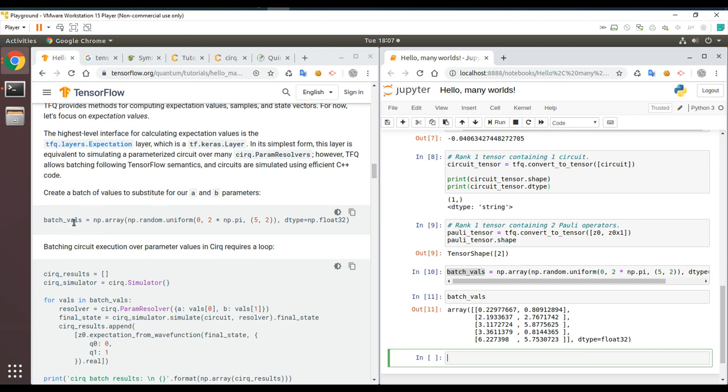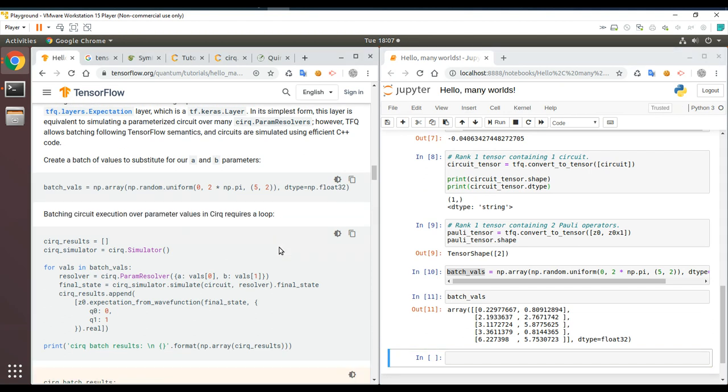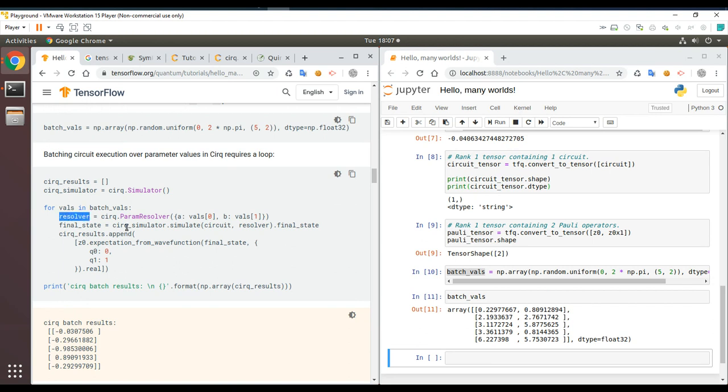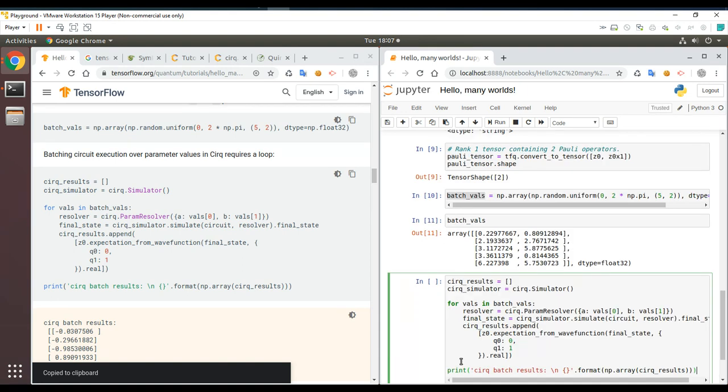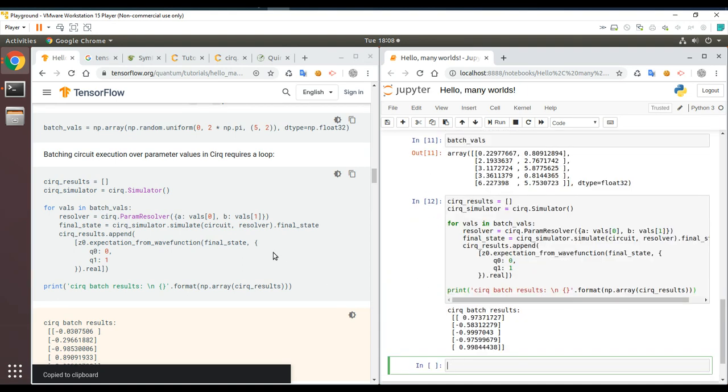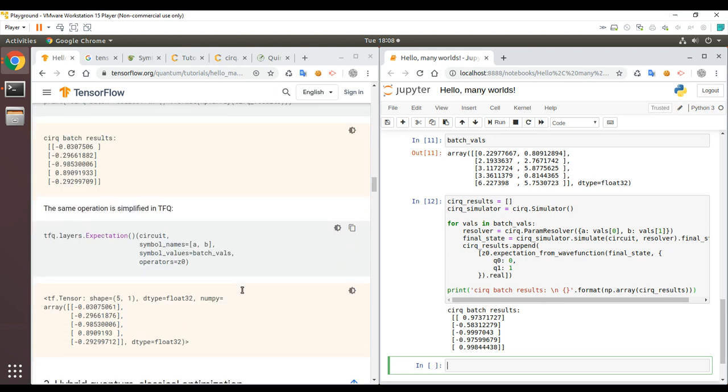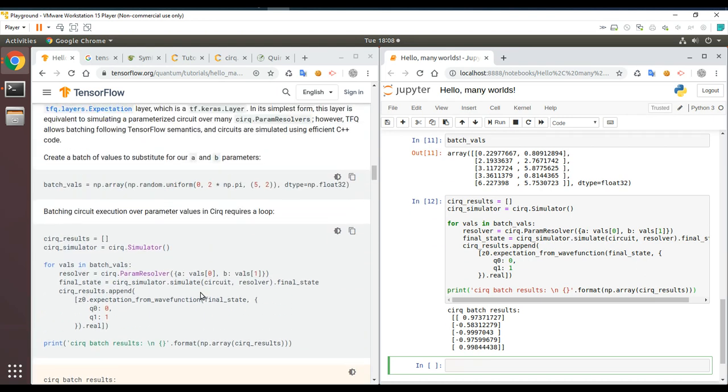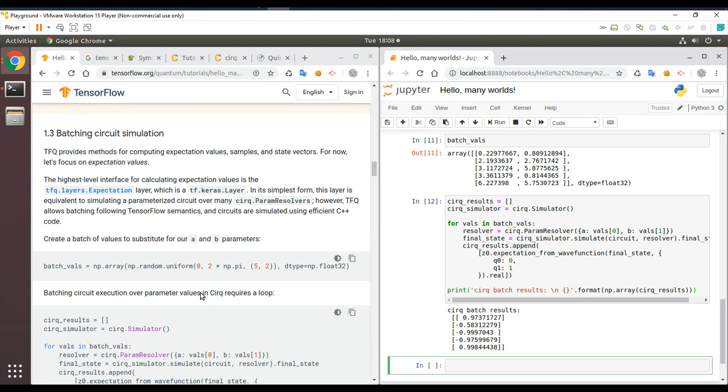So you're batching the values. These are just random values that you're going to batch as different inputs to run our circuit through. Batching circuit execution over parameter values in Cirq requires a loop. So we're looping, creating the different resolvers, then simulating, and then appending the results. That's what we're doing. Okay, the expectation values. Okay, so those are the results. Good. The same operation is simplified in TFQ. Ah, okay. But what is this expectation thing? It says it's a Keras layer.